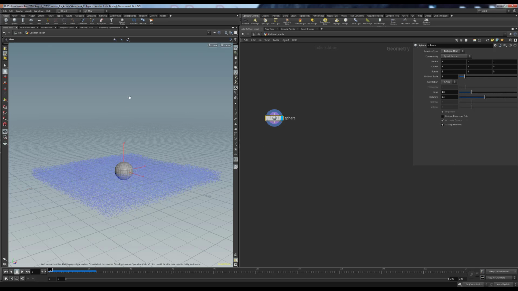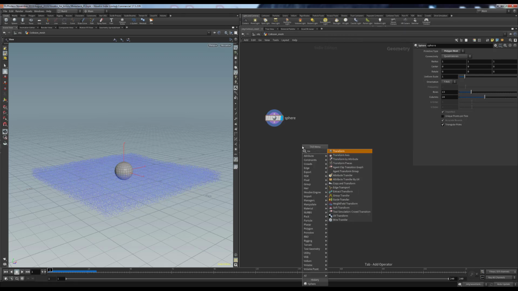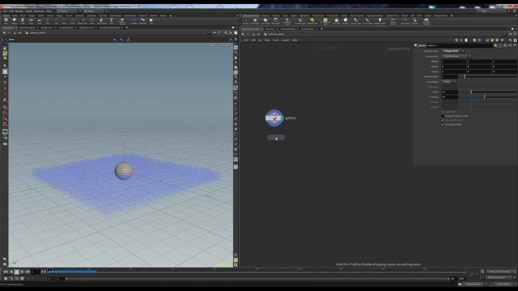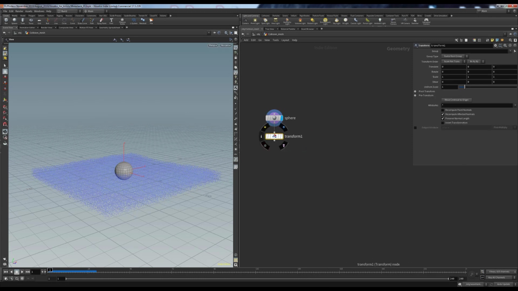Then I'd like to move it and then make it fall down, but actually we're going to do it manually. Okay, so tab key, transform, and this is a node to move. So let's say y move. We are going to use this node to move the mesh over the y-axis. Let's set to display this one.